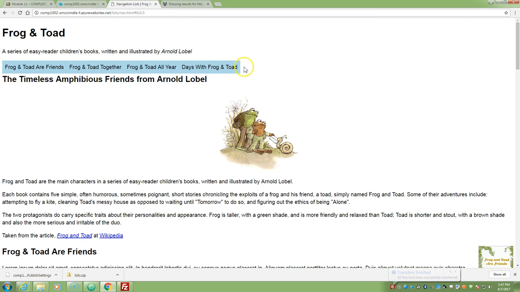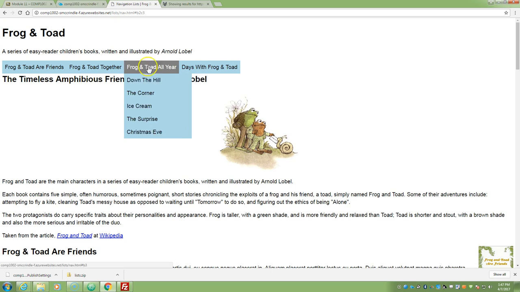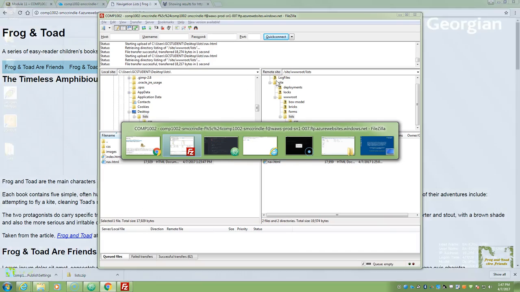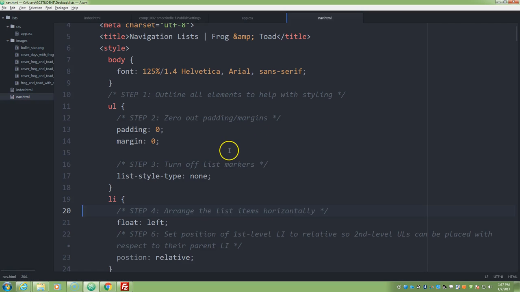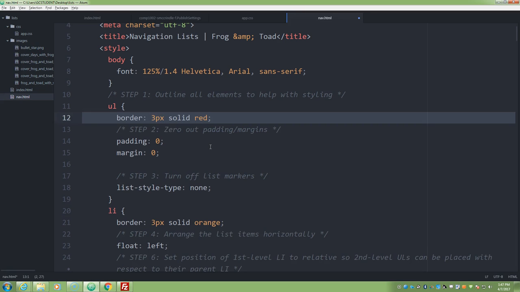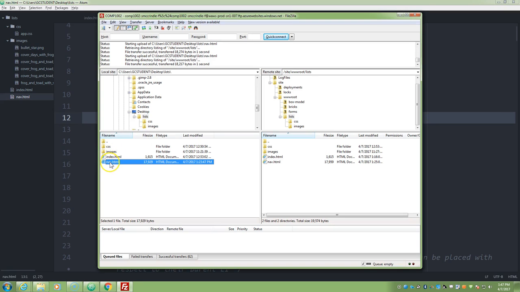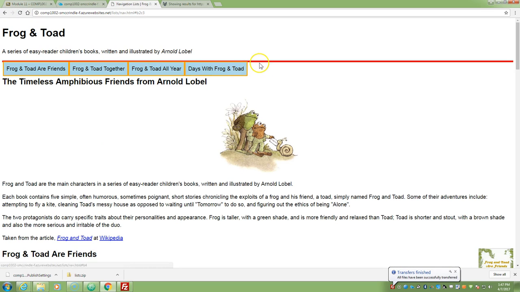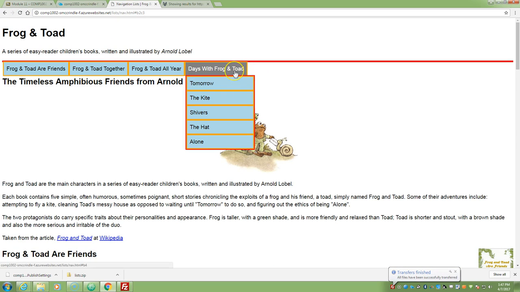Maybe I want that blue box to extend all the way across the page, even though the links do not. So I want like a navigation bar. Well, what I can do is, right now, if you can see, when I leave on these lines, you can see that the red box, that's the UL for the top level, collapses to height zero.